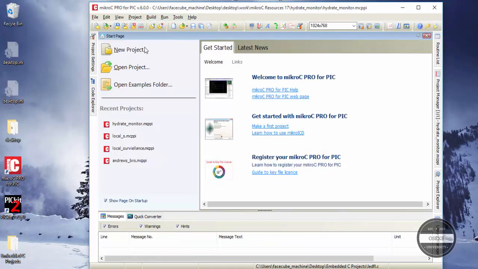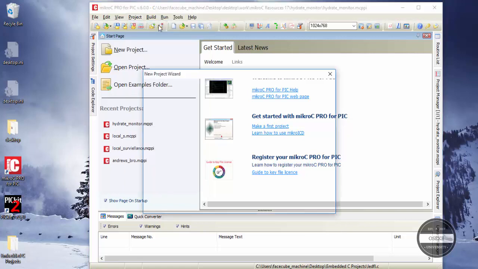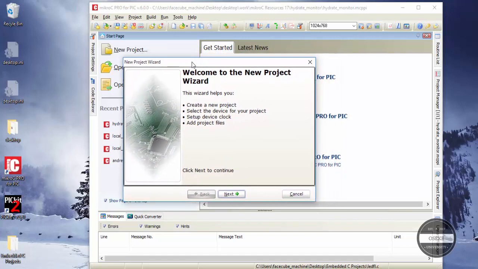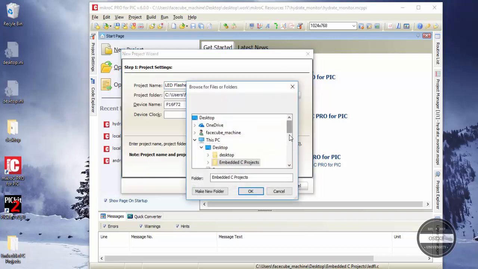Alright, so forget about what's showing up there, just go straight to project and then go to new project. This is what we're interested in. Then go to next. Next. Then your project name, you can call it LED Flasher. And then the project folder, embedded C projects. You find this folder through your browser as you're browsing for your files or folders. Then you select the embedded C projects folder, then you select LED flasher. You don't need to go inside. Just make sure that this LED flasher is highlighted, and that this name is showing here as the folder. Then press OK.